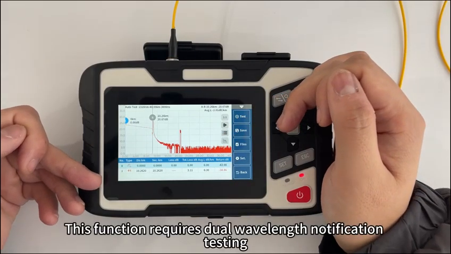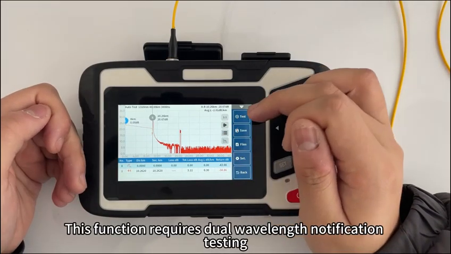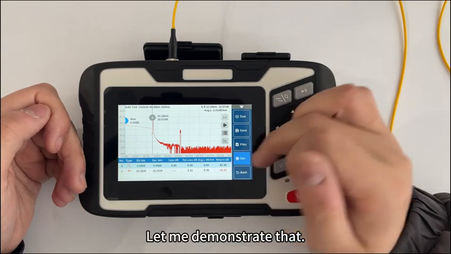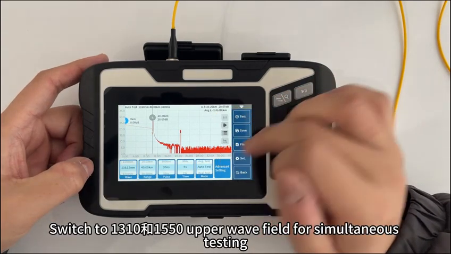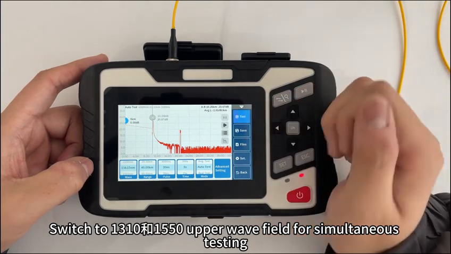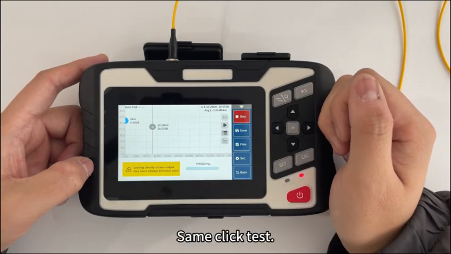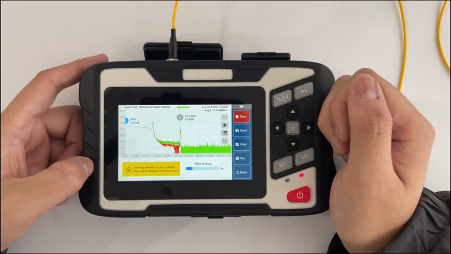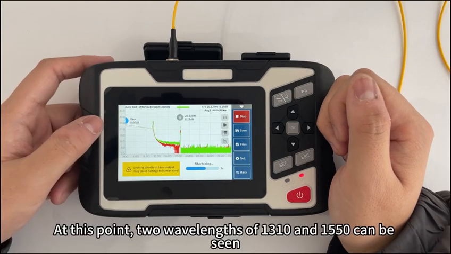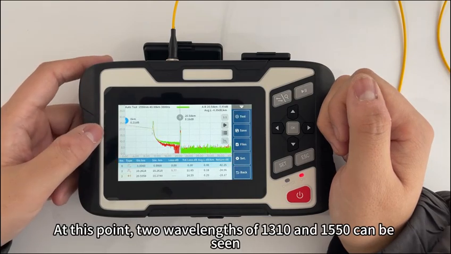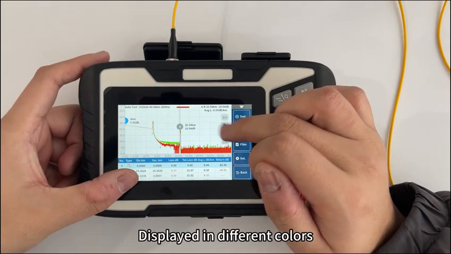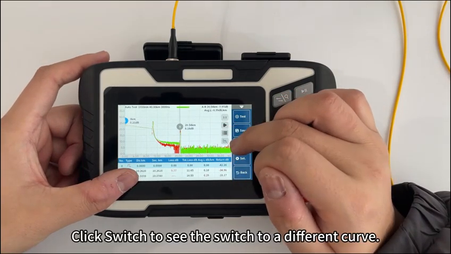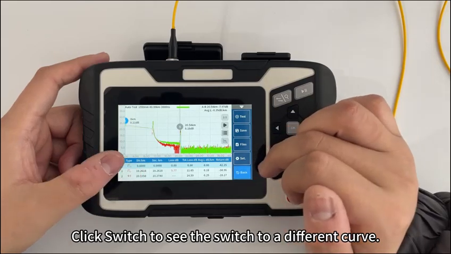This function requires dual wavelength testing. Let me demonstrate that. Switch to 1310 and 1550 dual wavelengths for simultaneous testing. Same, click test. At this point, 2 wavelengths of 1310 and 1550 can be seen, displayed in different colors. Click Switch to see the switch to a different curve.